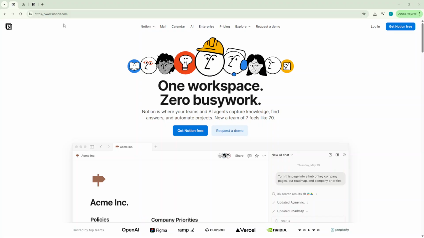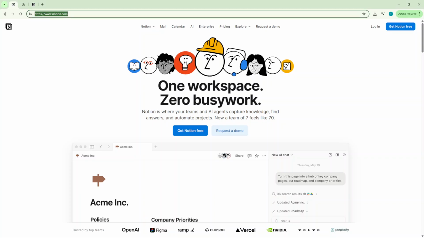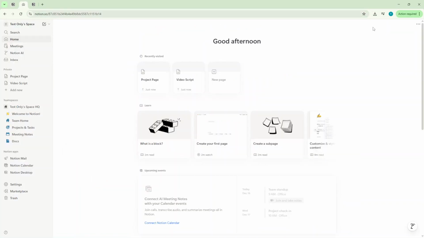First, let's begin by opening Notion in your web browser or desktop app. Once you're there, go ahead and log in with your account. If you already have Notion set up, this should be a breeze. Otherwise, just sign up and follow the prompts to get started.